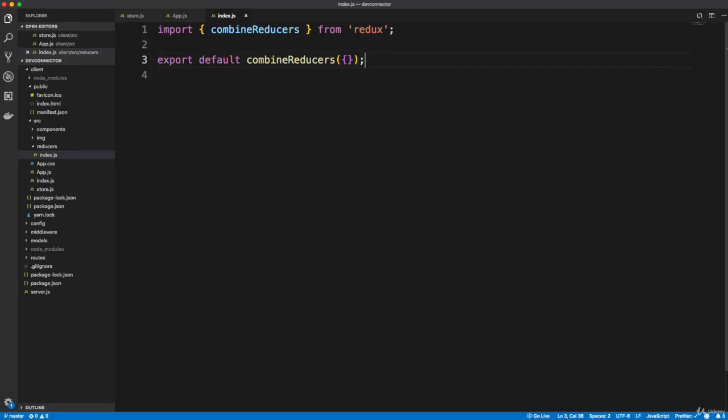Alright guys, so in the last video we set up our Redux store and also our root reducer, which is the index.js file inside the reducers folder. Now we're going to create our alert reducer. We're also going to look at actions and types.